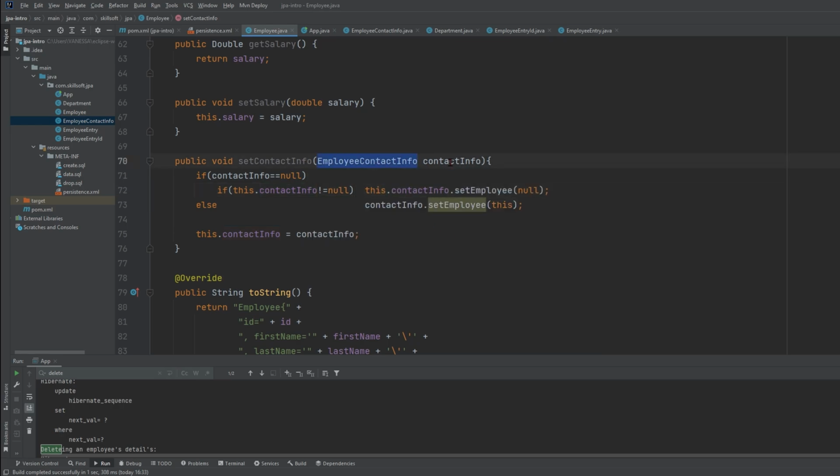So we're passing in type employee contact info, and we're passing in the contact info. Now, if our contact info is null, meaning that what we're passing here, if there's nothing inside of here, we want to check if this.contact info is not null. So we want to check if the contact info we currently have is or is not null. Now, if it is null, that means we're going to set our employee to be null, because we don't want any kind of just like dangling entities.